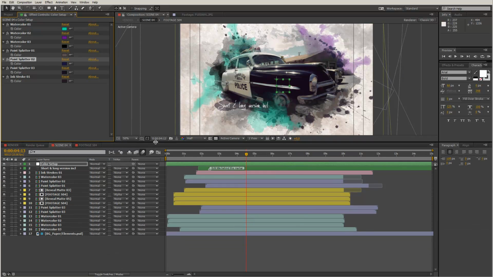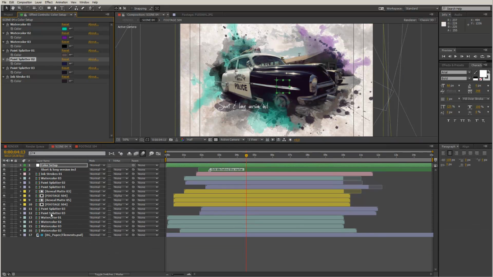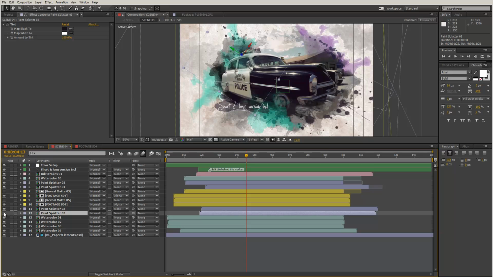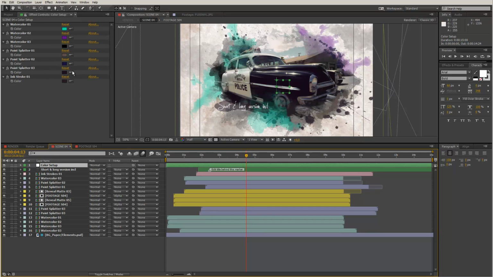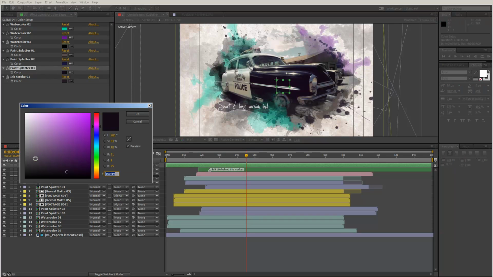and if you are not sure what element is what, you can just come down and then you will see, okay, paint splatter number 3, we have 2 of them here, so these 2 will be controlled by one color control, and let's change their color quickly. So take over a really dark color, which is now nearly black, and yeah, this looks good.